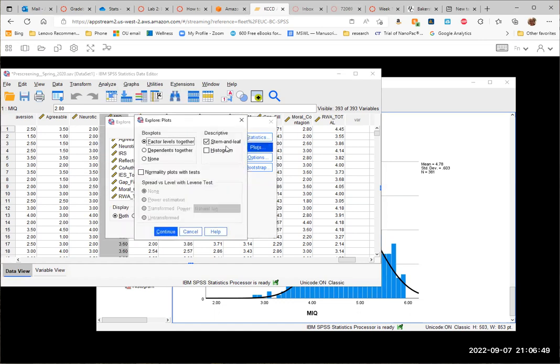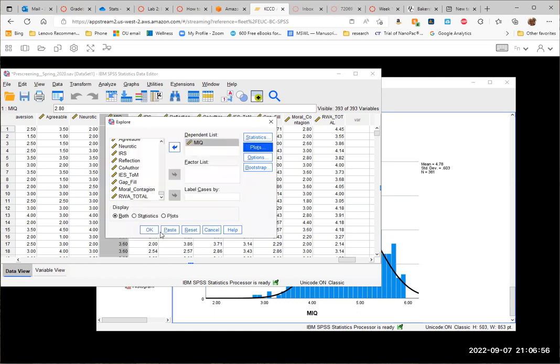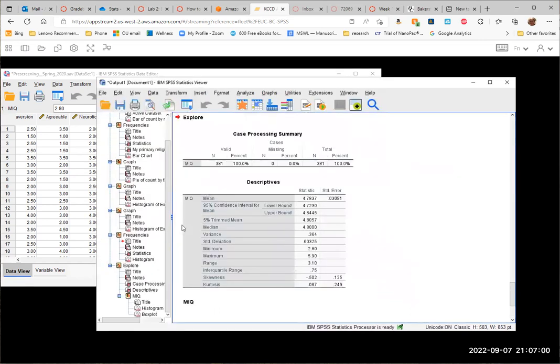Then select Plots. We don't need a stem and leaf. We do want a histogram. And by default, SPSS will output a box plot. So hit OK. All right, here we can see we have sample size n equals 381. We have the mean, the trimmed mean without outliers, the median, variance, standard deviation, minimum, maximum, range, and so forth.